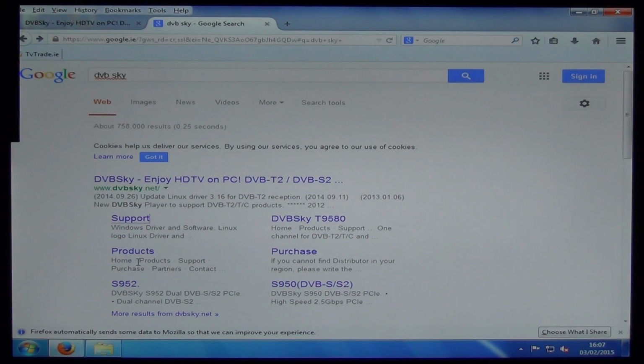Hi, in this video I'm going to give an overview of how you download the drivers that you need for adding a USB DVB-T2 tuner onto, we'll say, a PC or a set-top box. In this case it's obviously going to be onto a Windows PC.